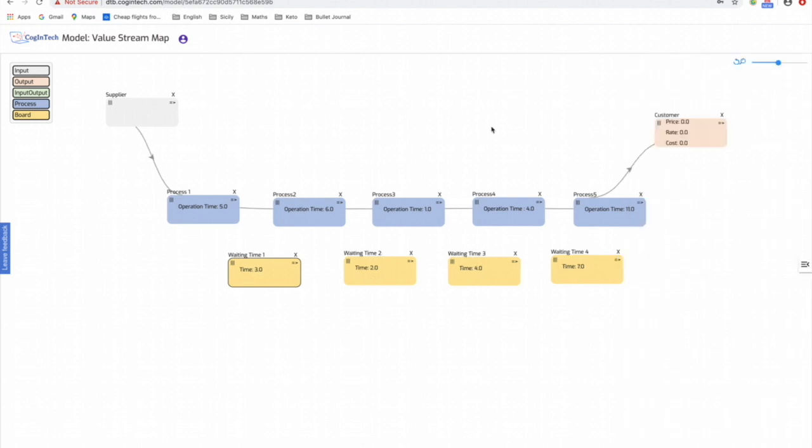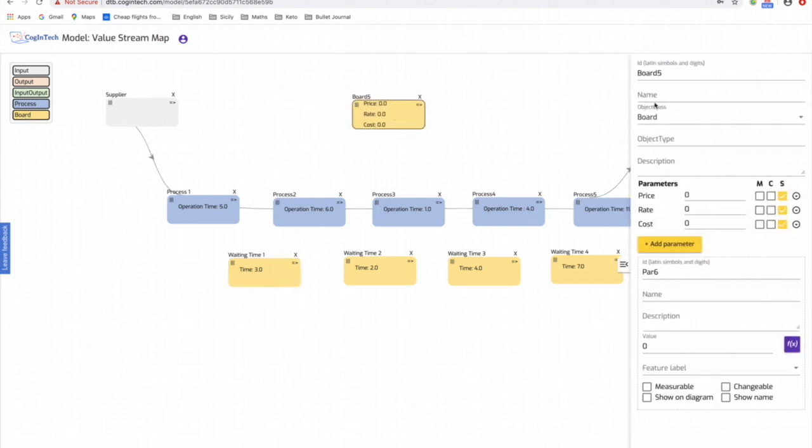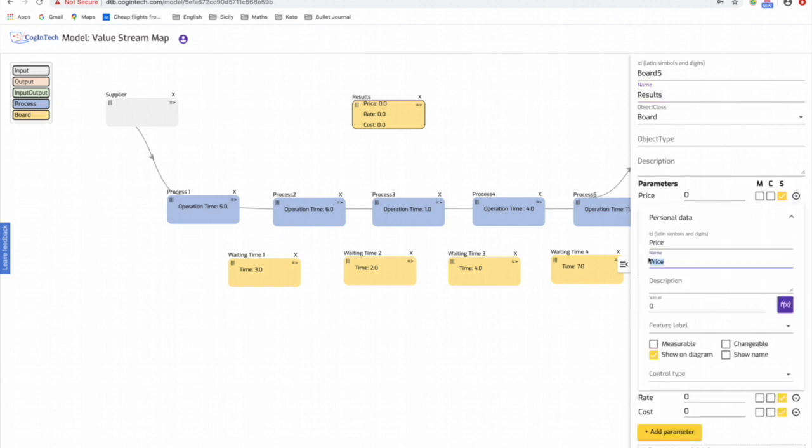The value stream map is now complete, but we may want to summarize the information that we have displayed in a final board object. Let's add this in. Double-clicking, renaming it results, for example, and now we can create some useful parameters that will summarize the information presented. The first of these could be useful time. For this parameter, we want to calculate the sum of all the process times.